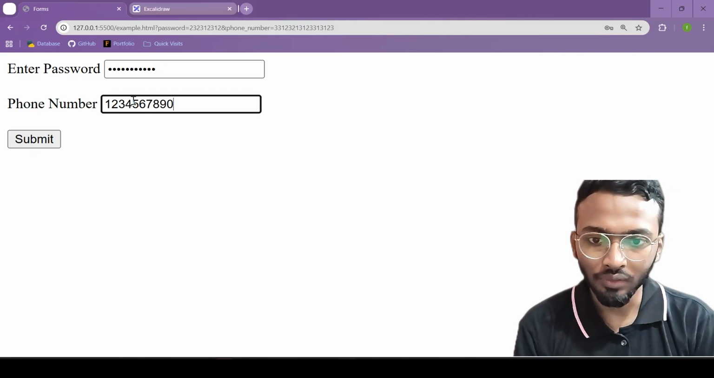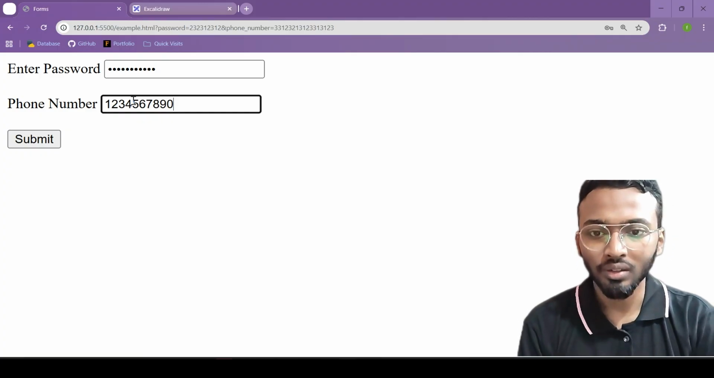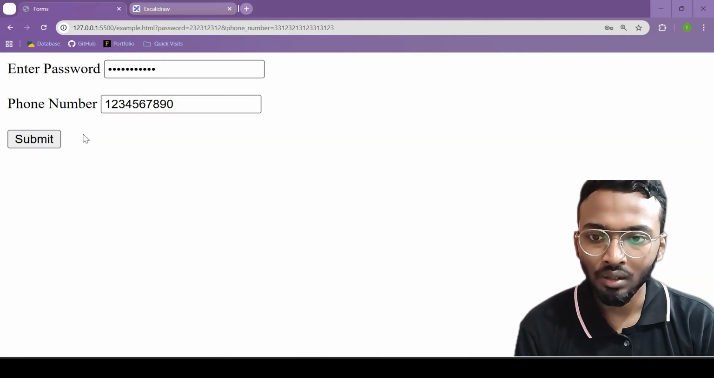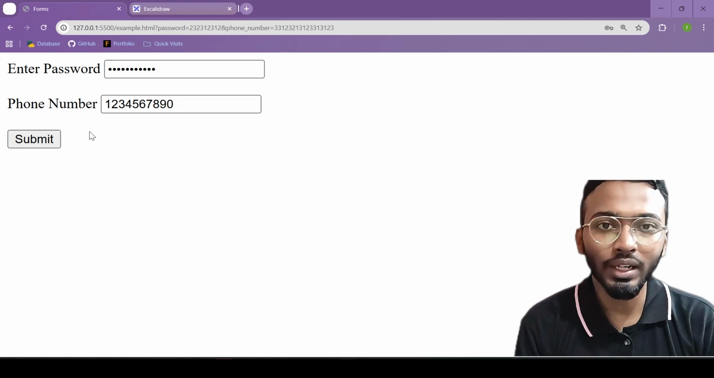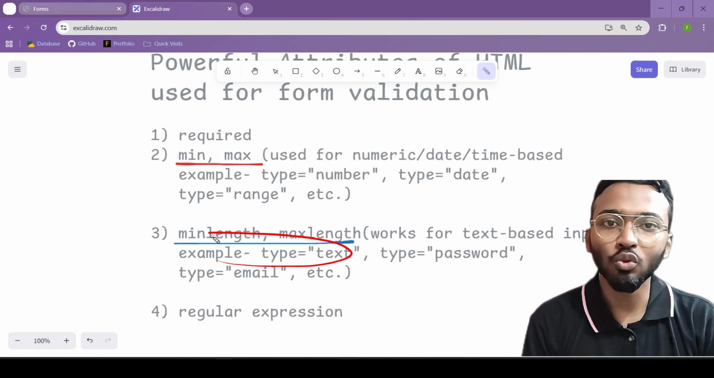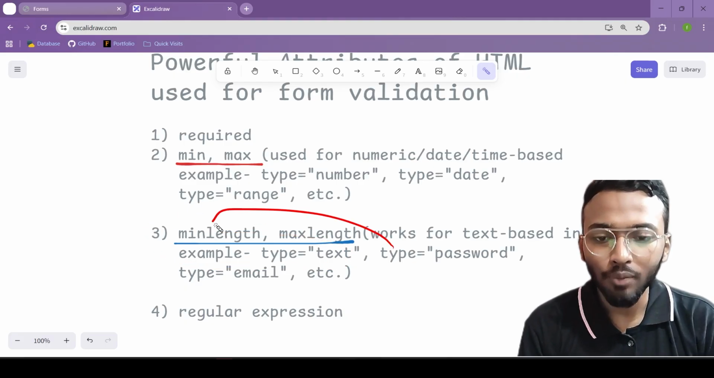See, even if I try to enter more digits, it's not working. Now the phone number will get entered in proper format. That is a valid format, right? So this was the use of minlength and maxlength.